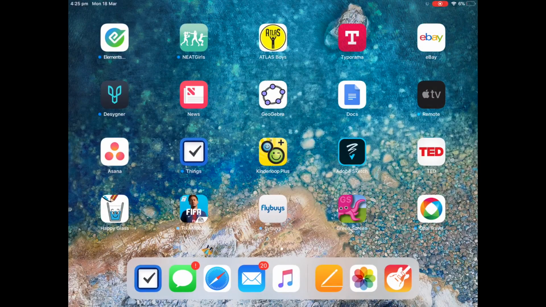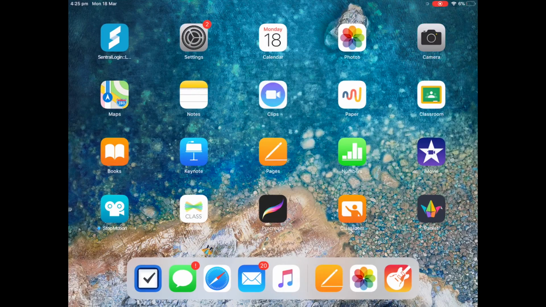The last one I'm showing you here is just really simple. If I'm 5 pages across on my apps, I can just press the home button once, click, and I go all the way back to the very beginning, and it saves me swiping through 5 different pages of apps.